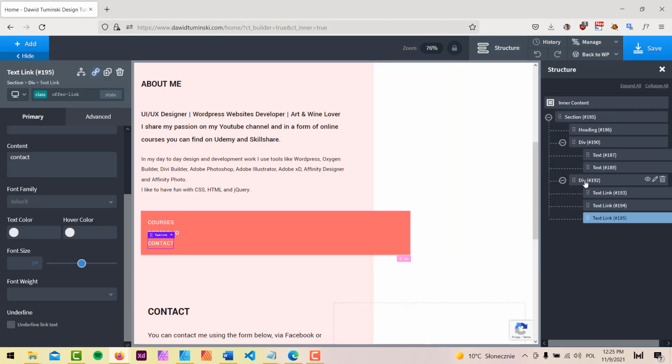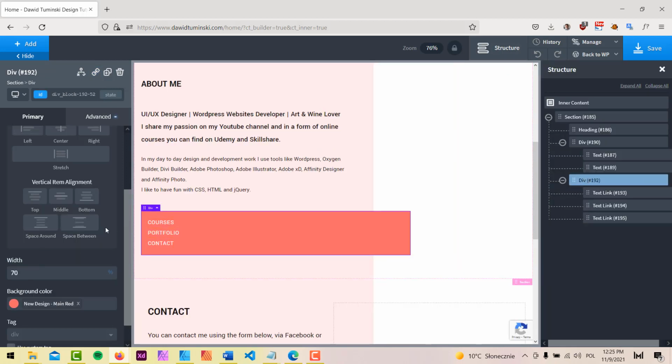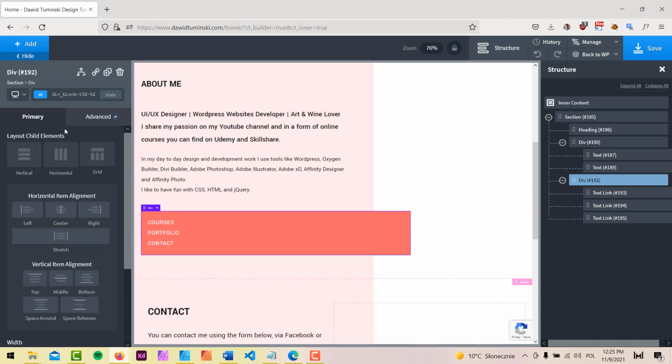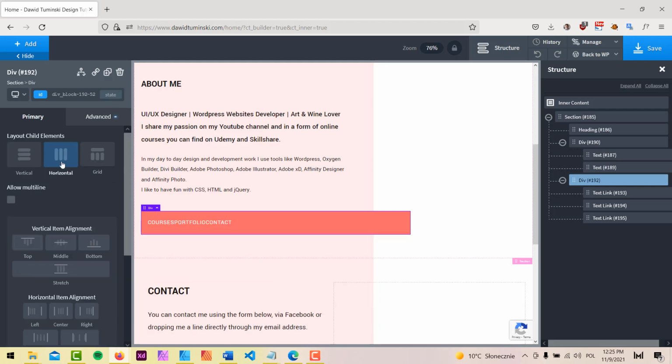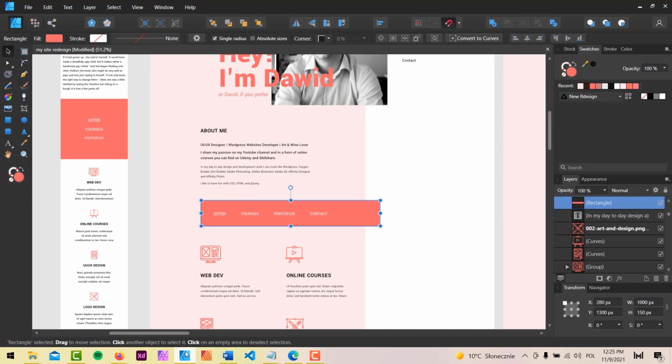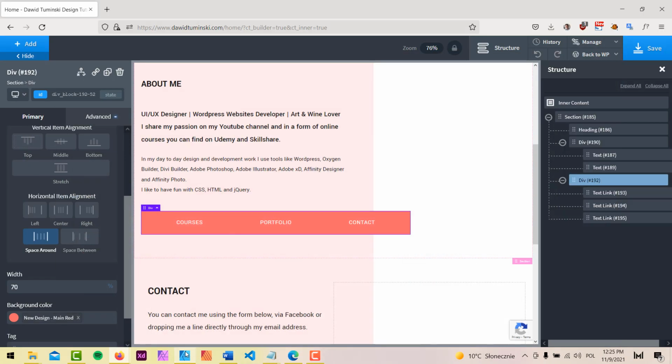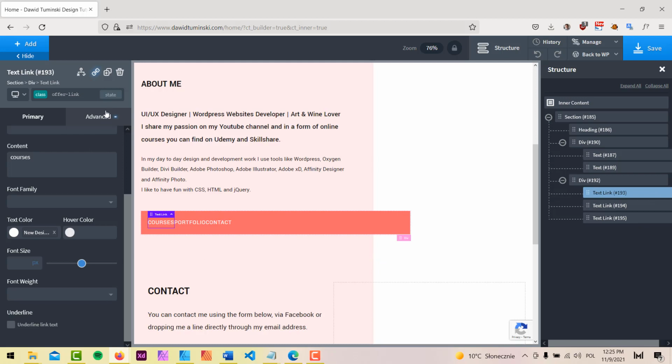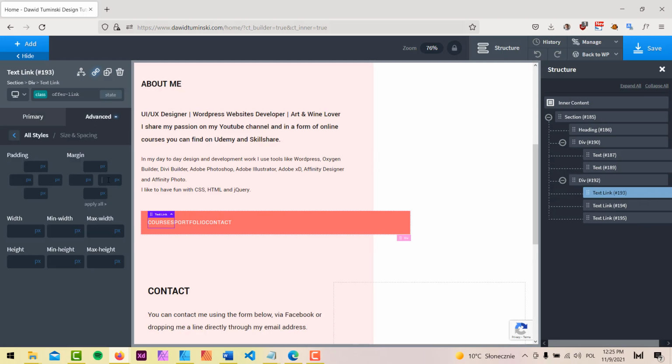And now I'm going to grab the div, and I'm just going to make sure that the elements are laid out horizontally, like that. And let's see, space around, and let's see here. Now I think they're supposed to be put to the left, but we need quite a lot of margin on the right. So let's do, I don't know, 100 maybe, or maybe 75. 75 should be okay.